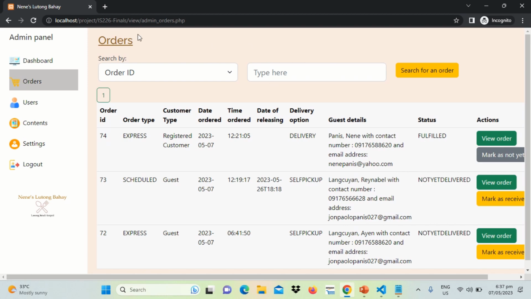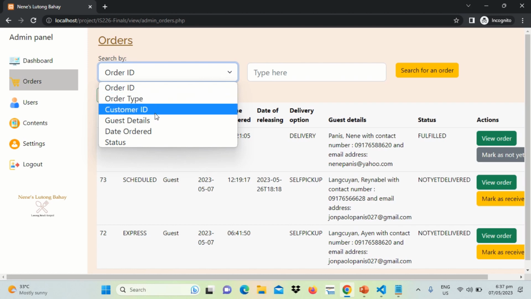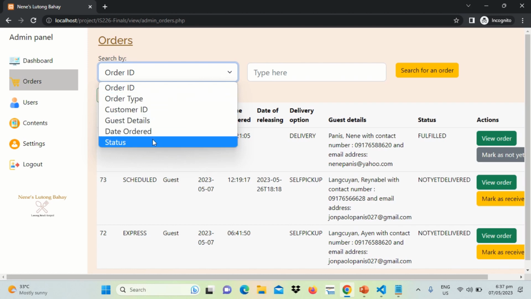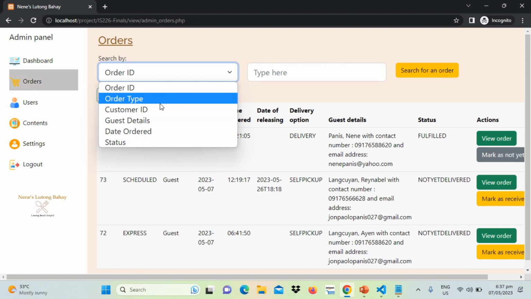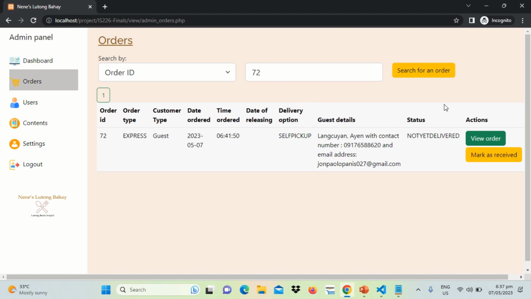And as you may have also noticed, you can search for an order according to its order ID, order type, customer ID, guest details, date ordered, or status. So let's try to search an order according to its ID. You just have to type the ID here and then click on the search for an order button. So there you go. This is the order item.